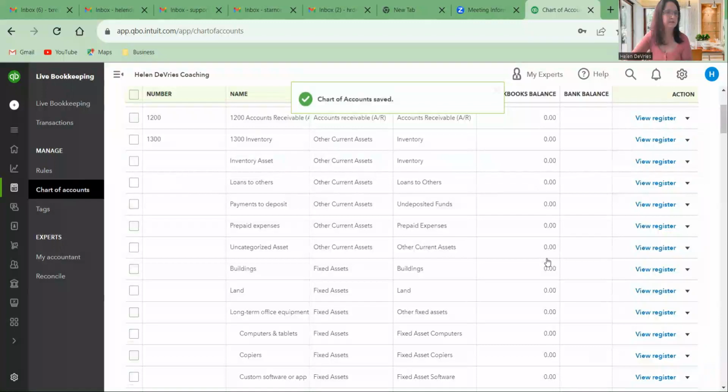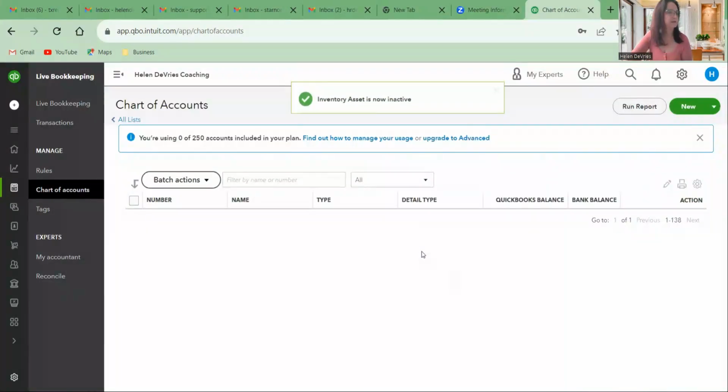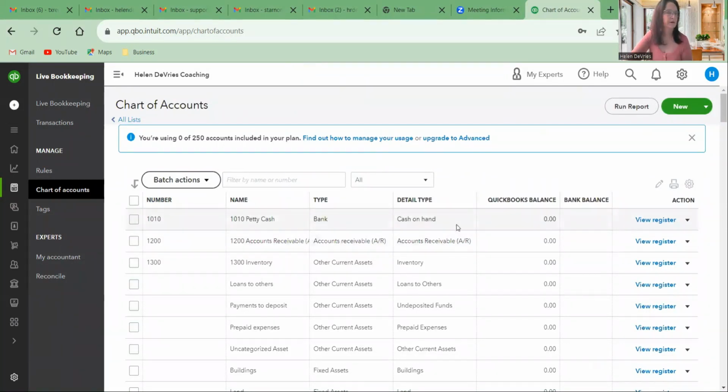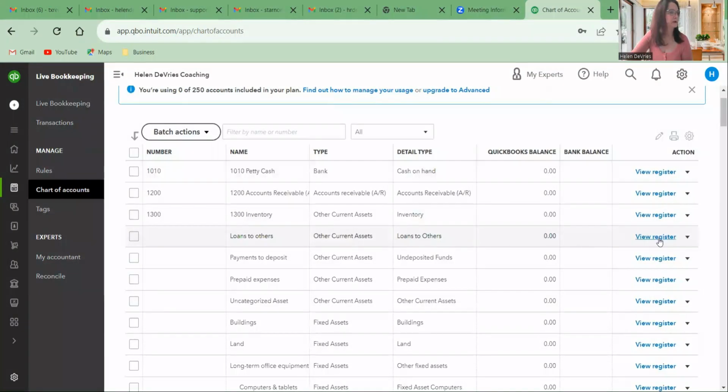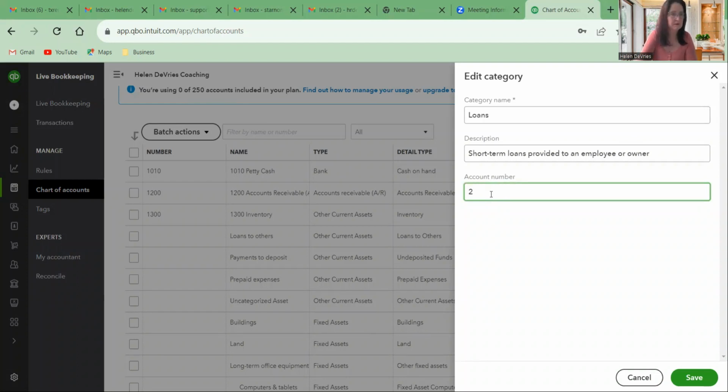But I want to do away with some of these accounts before we do that. Inventory asset, we don't really need that, so let's make that inactive. Anytime you inactivate an account, though, you can bring it back. Okay. Loans to others. We're going to edit this, and then let's just say loans. Account number, let's use 2500.